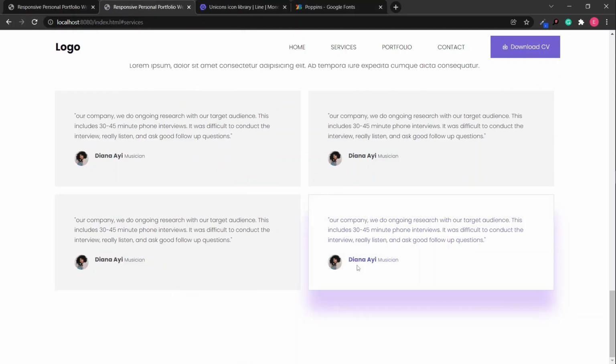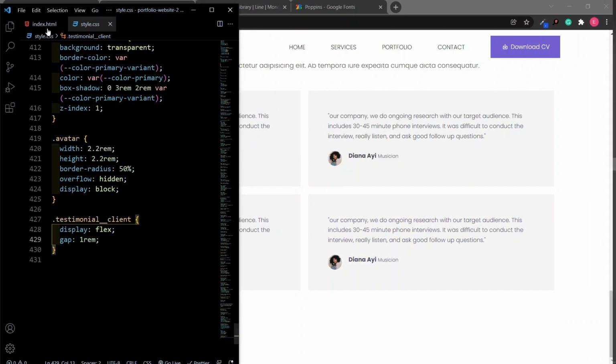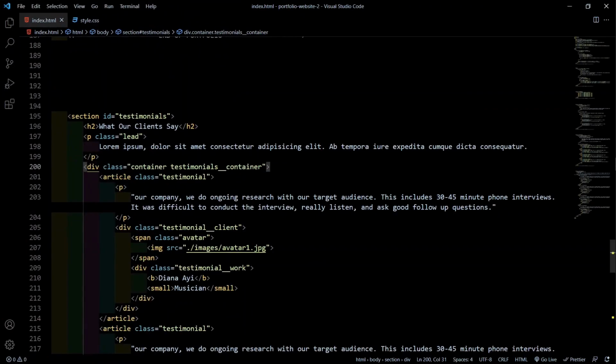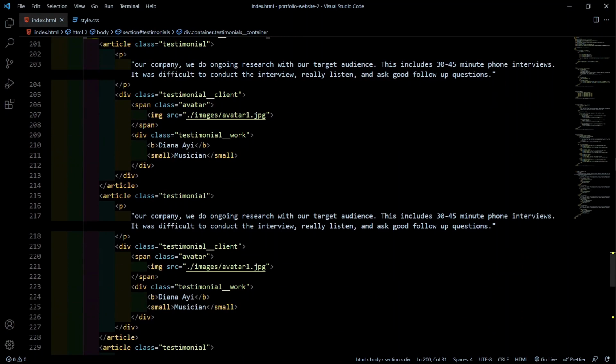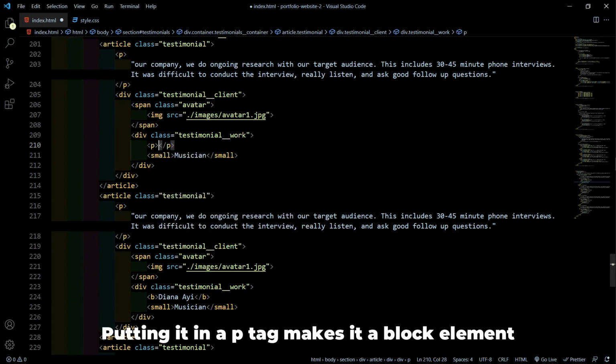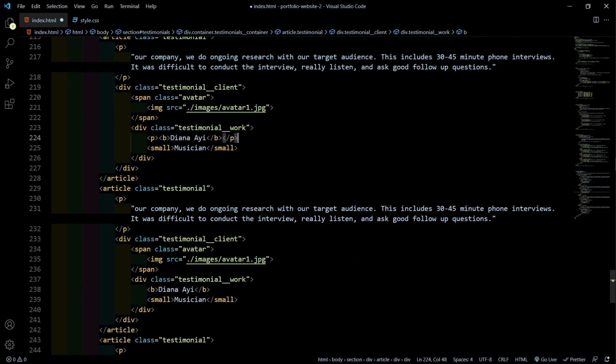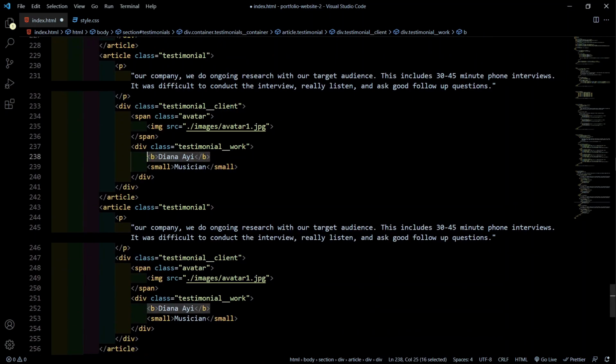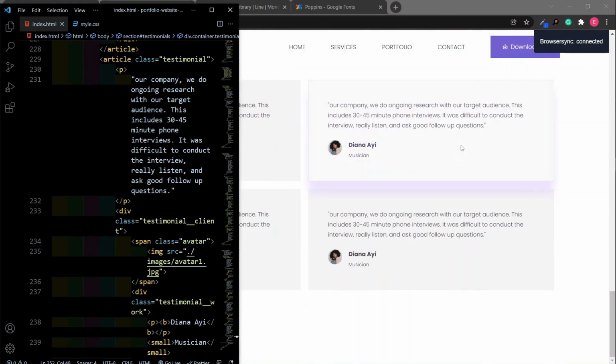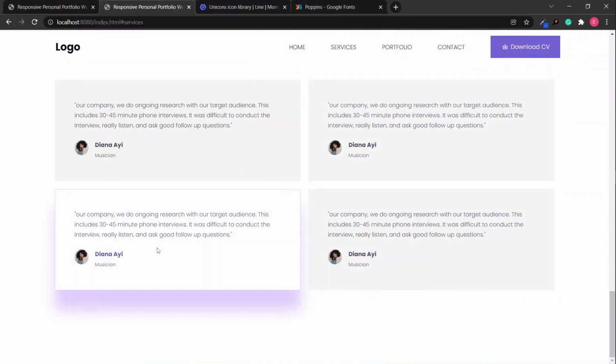Okay, let's see, you know what, I'm going to put this inside a p tag. So I'm going to copy this and replace, just so we can have it on its own line. Okay, all right.